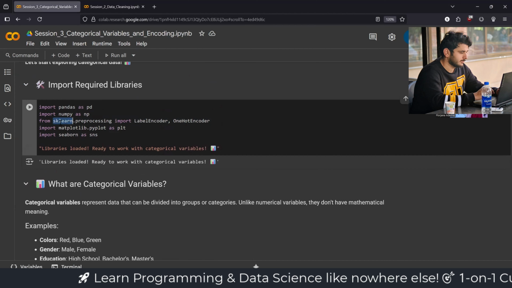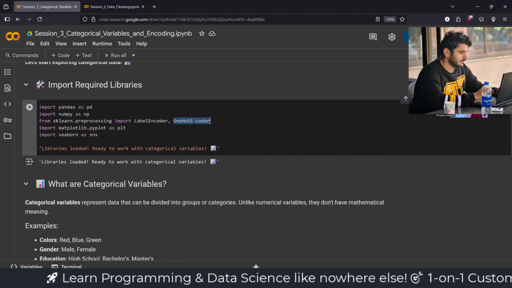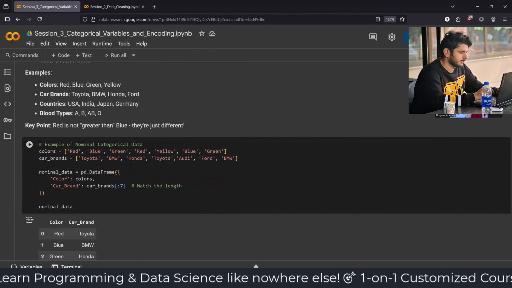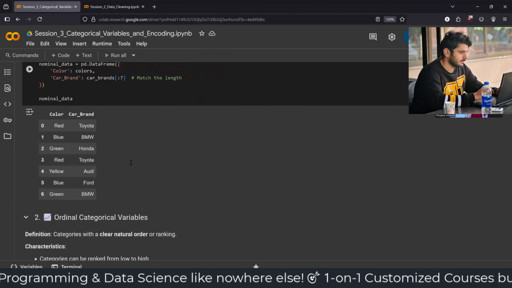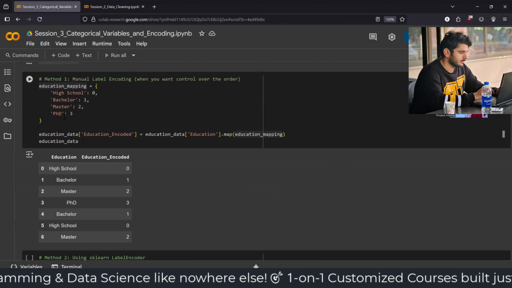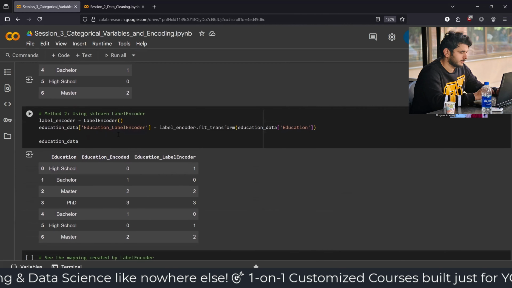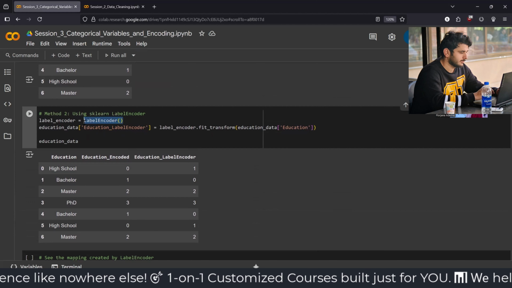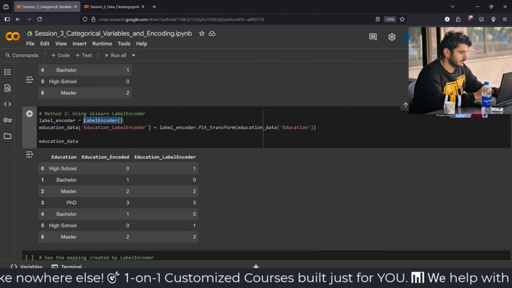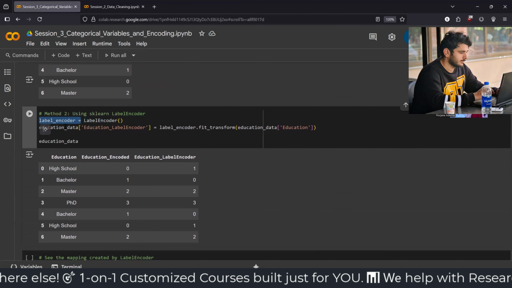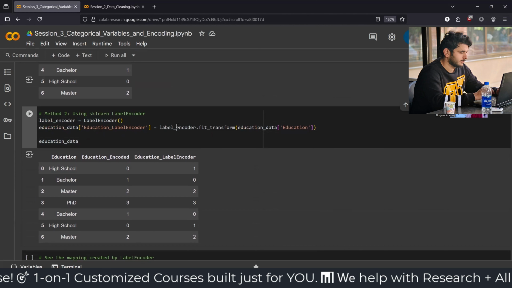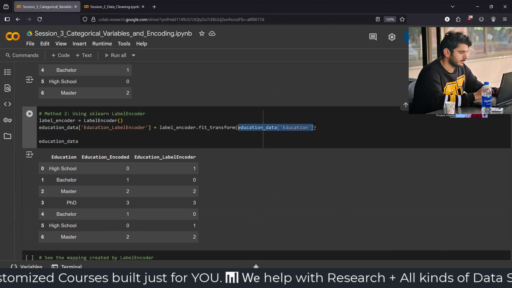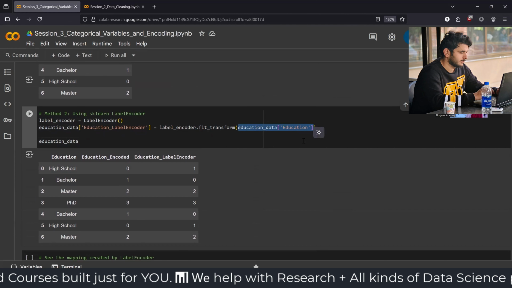And from this particular package, we can import label encoder and one hot encoder, and we can use both of the methods without even specifying dictionaries and all that stuff. In that particular case, we defined a proper dictionary, but if we are using scikit-learn, all we need to do is grab the label encoder from scikit-learn, give it a name, and then use that label encoder with fit transform and specify what column we are trying to label encode.